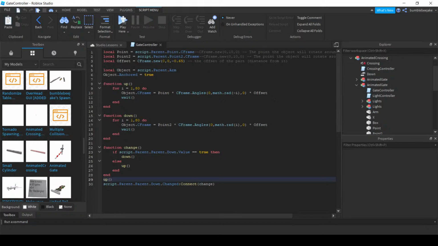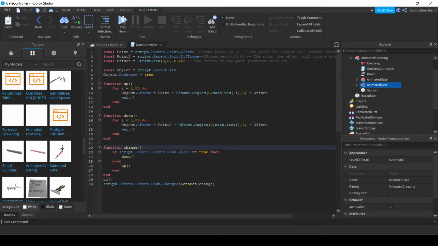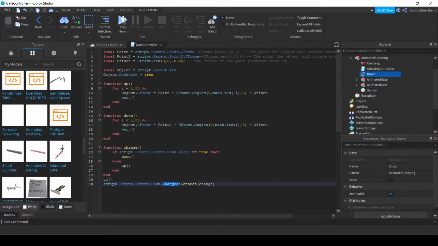Basically it waits. With the dot changed, it just waits for whatever you're saying to have a property change. So it's waiting for the down value to change, and then it's like, okay, if the crossing's down, then move the arm down, and if it's up, then move the arm up.